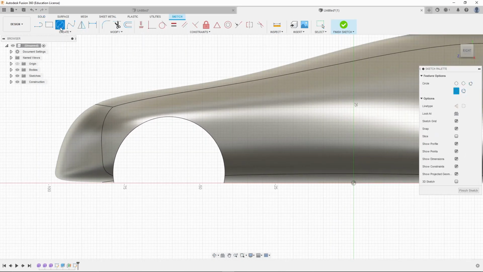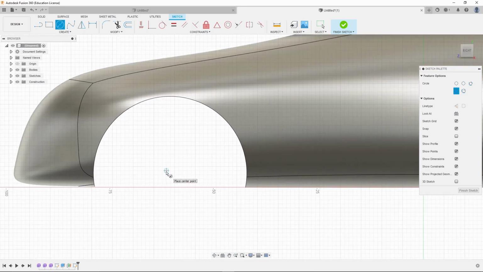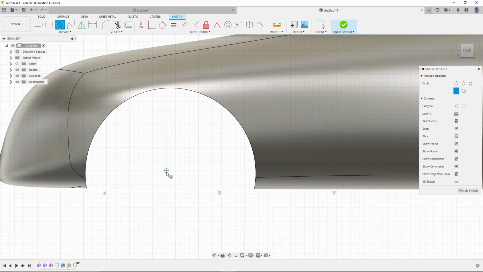Now, what I'm hoping is that this circle here, will I be able to snap to the center point? No, that's annoying. So what I'm going to have to do here, this is slightly fiddly, is work out where the center of that wheel is, or that arch is.